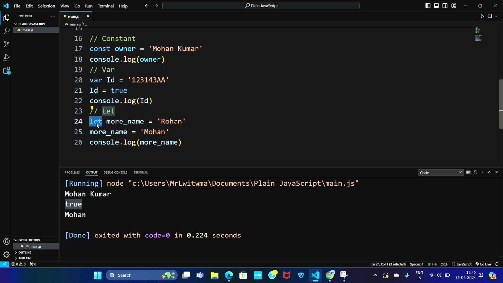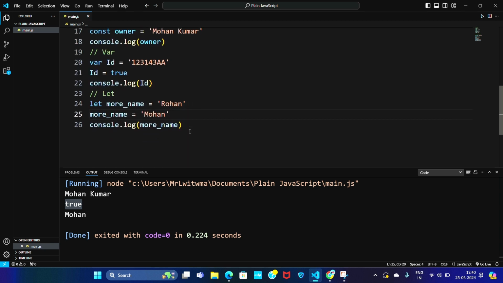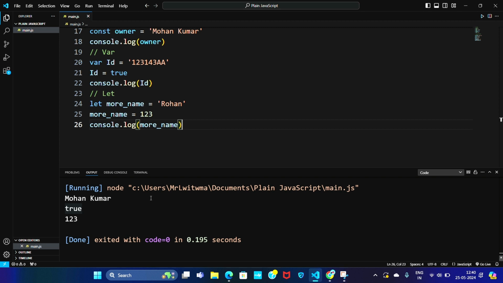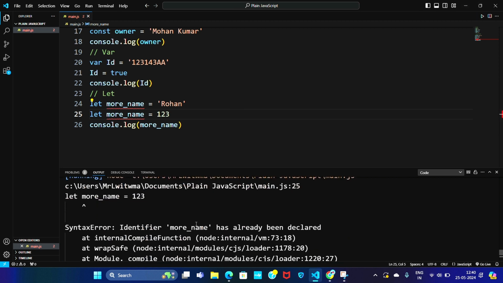Now in the case of let, you cannot change the type of the variable. Suppose I want to change it from a string to an integer, and I run it. You cannot change it. More underscore name equals 123. That's an error: more name has already been declared. It means you cannot redeclare the variable.